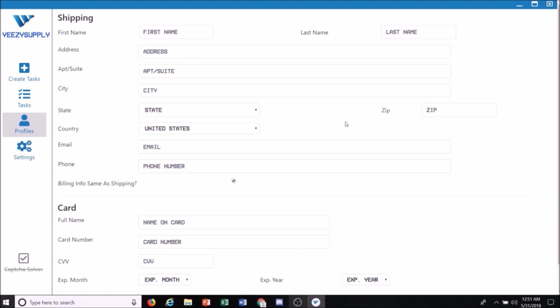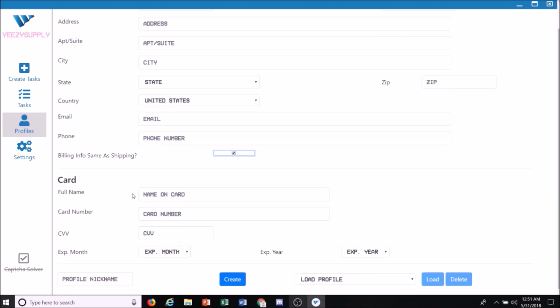Profiles, this is where you can put all your profile information. If you have separate billing and shipping, you can click that to enter that. You have your credit card information, and this is where you can name your profile nickname. You press create and it'll show up here. I have this test that I've already set up, so you can click that, load it up. If I ever needed to change anything, you could change it and then change the name down here, create a new profile and delete the old and then keep the new one.